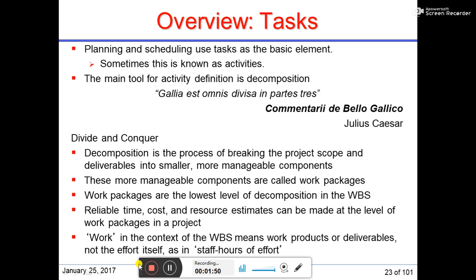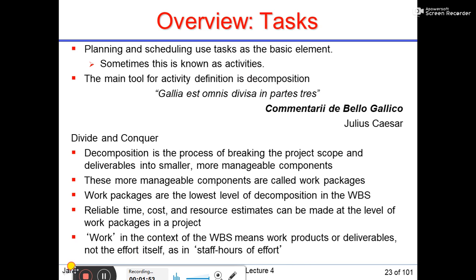To find the main task, or elemental task, of any project or planning, we need to divide and conquer. We need to decompose, which is the process of breaking the project scope and deliverables into smaller, more manageable components. These manageable components are called work packages. Work packages are the lowest level of decomposition in the WBS. Reliable time, cost, and resource estimates can be made at the level of work packages in a project.